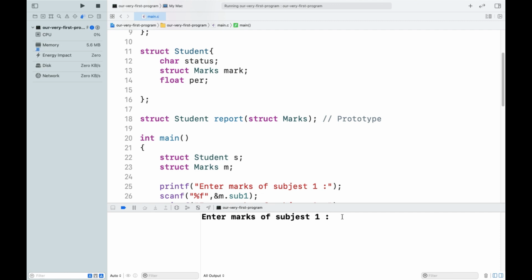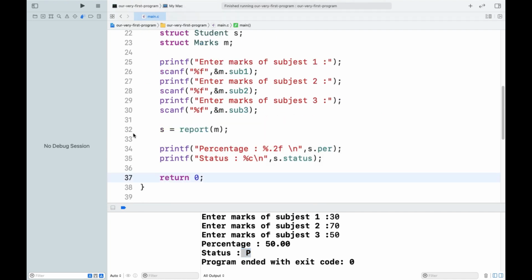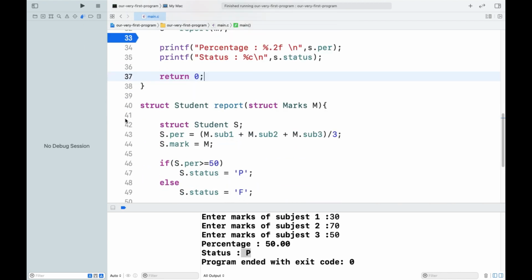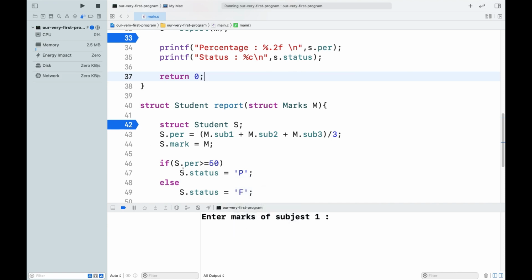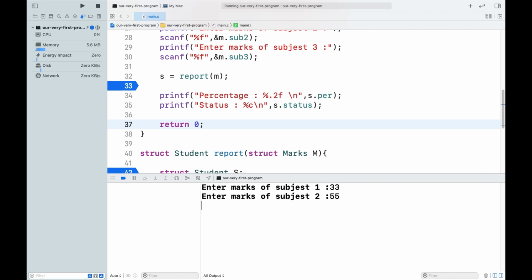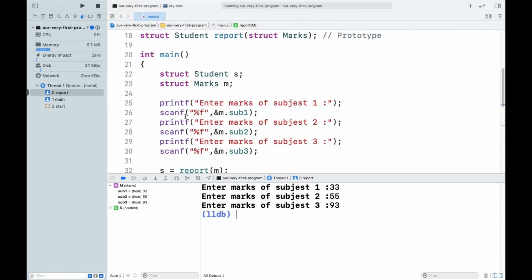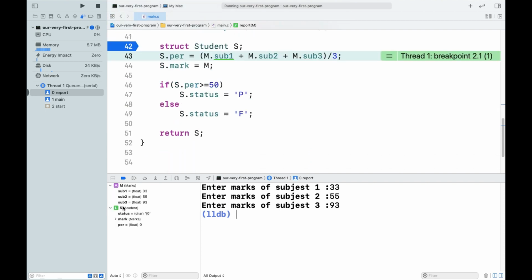We need to enter some marks: subject 1 will be 30, subject 2 maybe 70, subject 3 maybe 50, and we have percentage 50.00 and status code p. We can even see how the function is working. Let's see what we have in here. So I need to enter subject marks 33, 55, or maybe 93. Now we can see here we have m, and m is storing 33, 55, 93, similar to this m. And that student has status not defined, percentage not defined, and even marks are not defined. I have not given the marks till now.